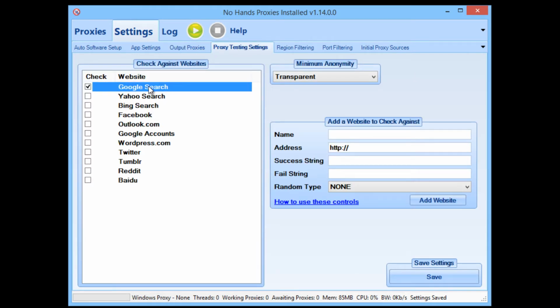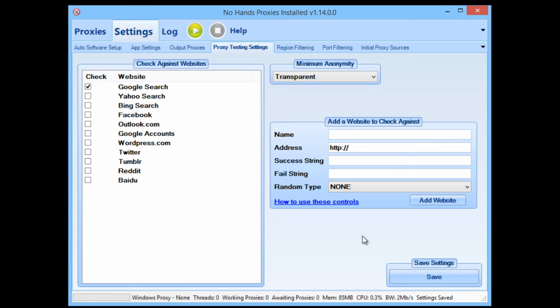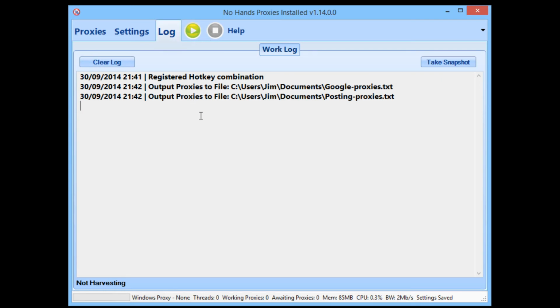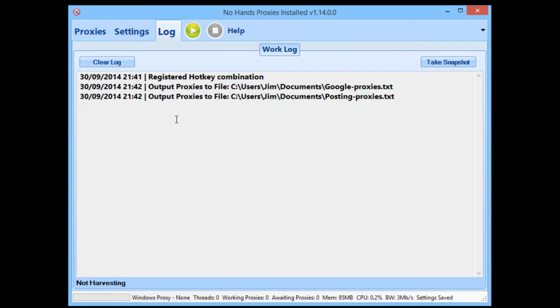You can also see that it has set to check against Google automatically, and no other setting has been checked. I don't even need to click save settings, but I'm going to do it because I'm a little bit OCD. You can see in the log here it's already tried outputting the proxies, but obviously there are no proxies yet.